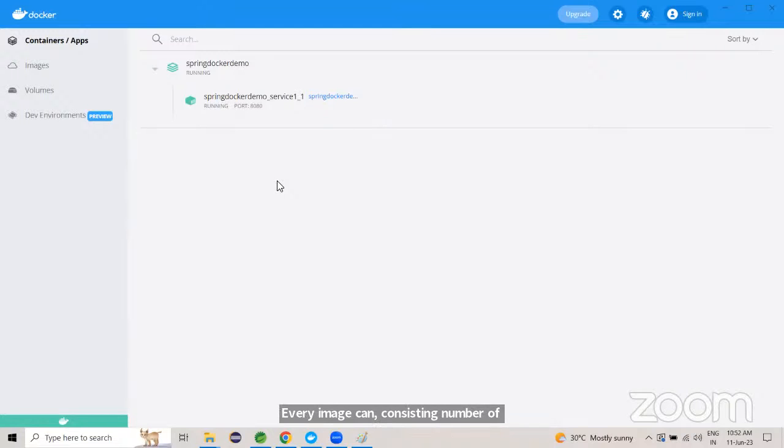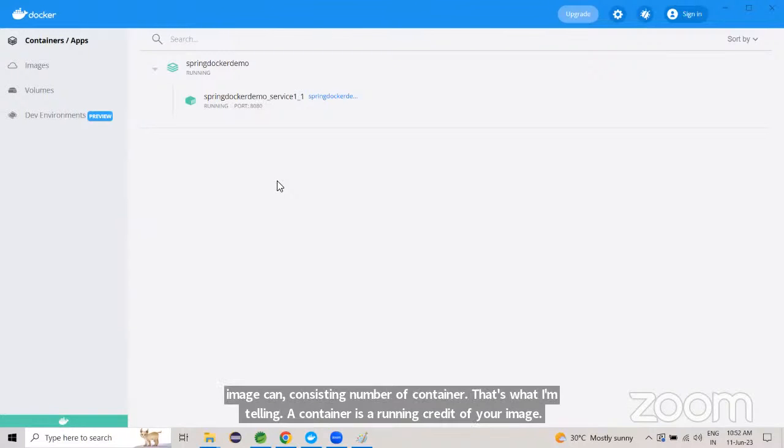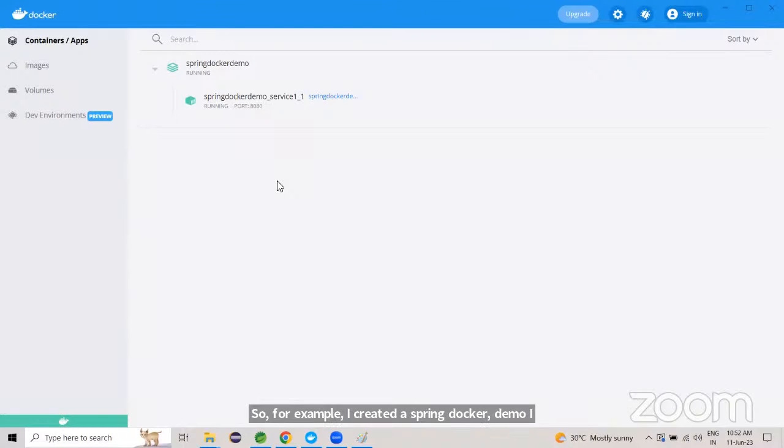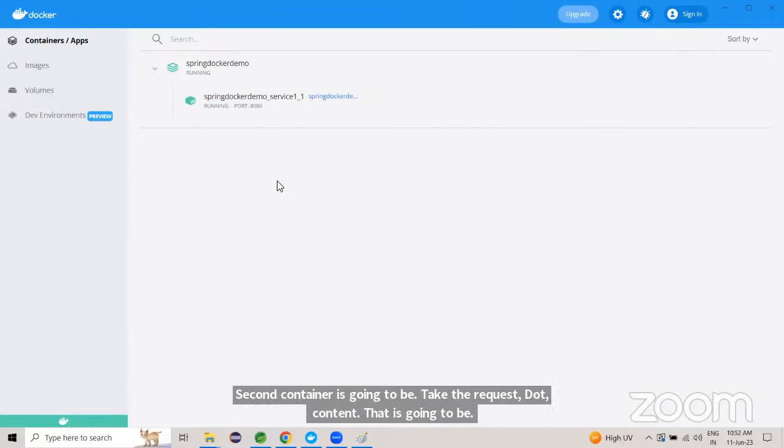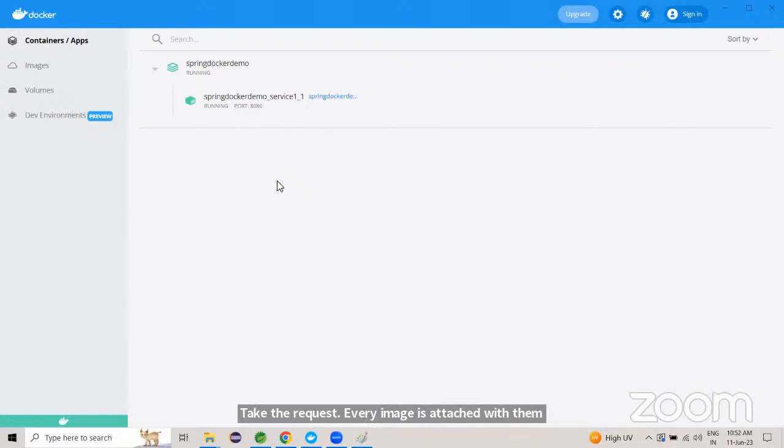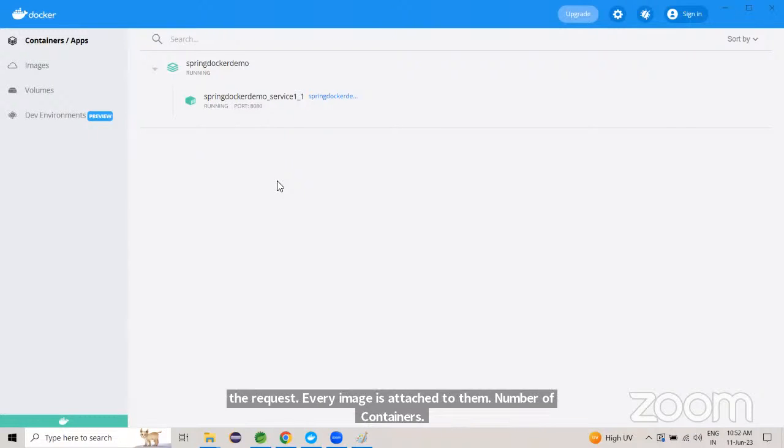A container is a running instance of your image. For example, I created a Spring Docker demo. Let us say I create the order service with 4 containers and the payment service with 4 containers. If one container goes down, the second container of the same order service will take the request, then the third container will take the request. Every image is attached with a number of containers. That's your choice; you can configure minimum and maximum.